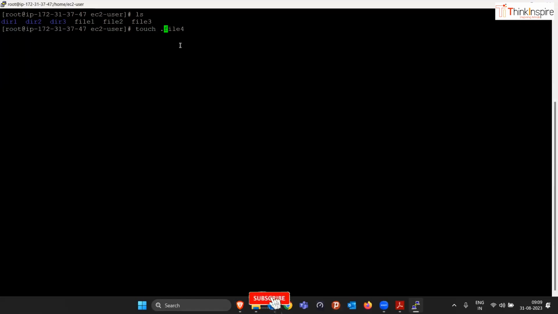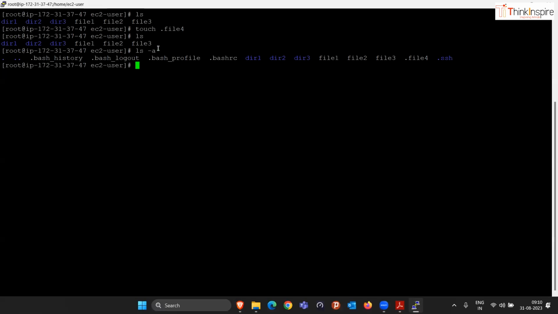If you start any file name with a dot, then when you create this file it is not going to be visible here. See, file4 is not visible, but that doesn't mean file4 was not created. File4 is created, but how do we see it? You have to use the command ls -a. A is for all. You have to print all the things, and that's why it prints the hidden files also.